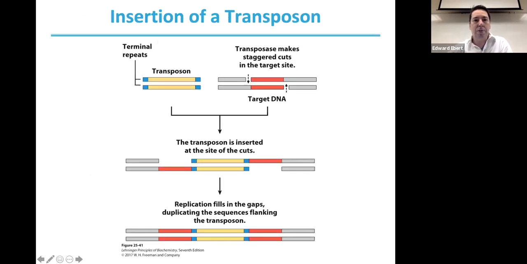Transposons are just these nice little sections that can lift out of one area and insert themselves into another area. And then replication fills in the gaps. So here we see our target site. We have these sticky ends. We stick our transposons in here because they match up with the ends, and then we fill in the gaps here. And now we've inserted some DNA into that red section.